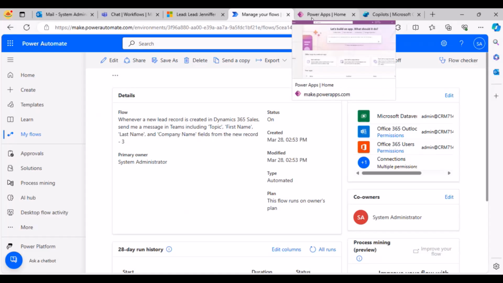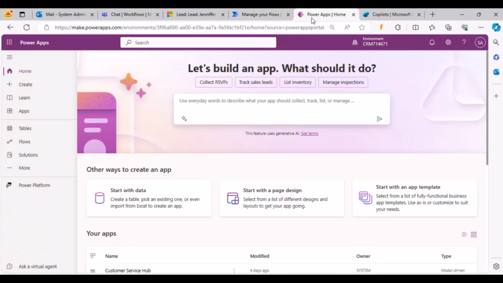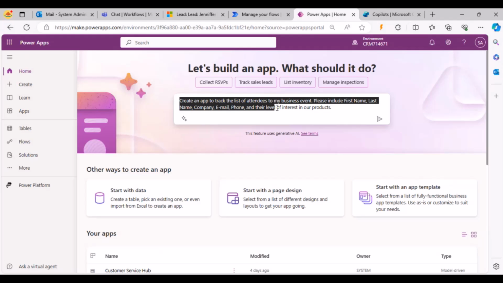Let's quickly move to Copilot for Power Apps. You will find pretty much the same here, so you can start by just describing what you want. In this case, this is for Canvas apps, and I'm going to ask Copilot to create an app to track the list of attendees to my business event. Please include first name, last name, company, email, phone, and the level of interest in our products.